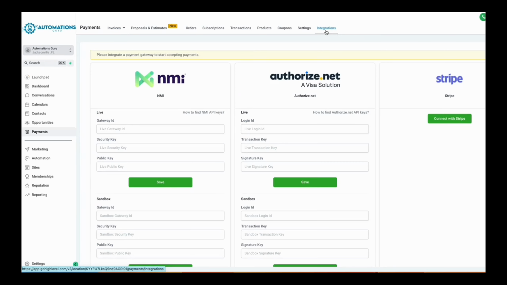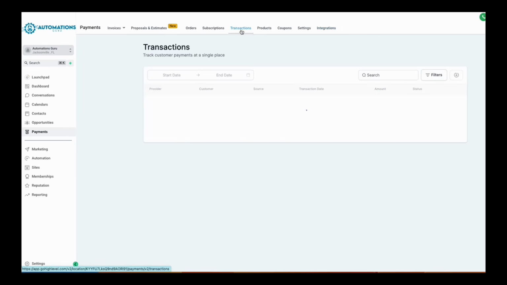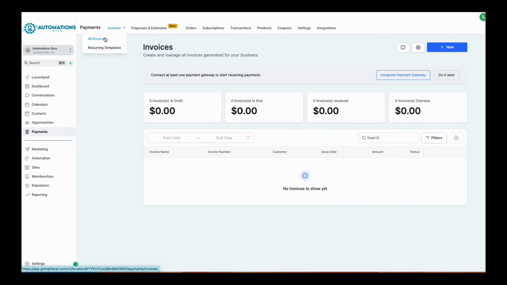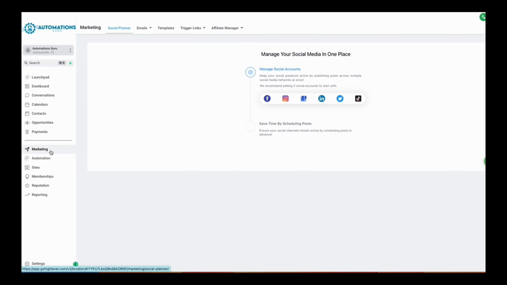or import any existing product straight from Stripe. This product can be used within funnels and websites. You can also track your transactions and create invoices for different products and services that you offer to your customers right here in the payment tab.